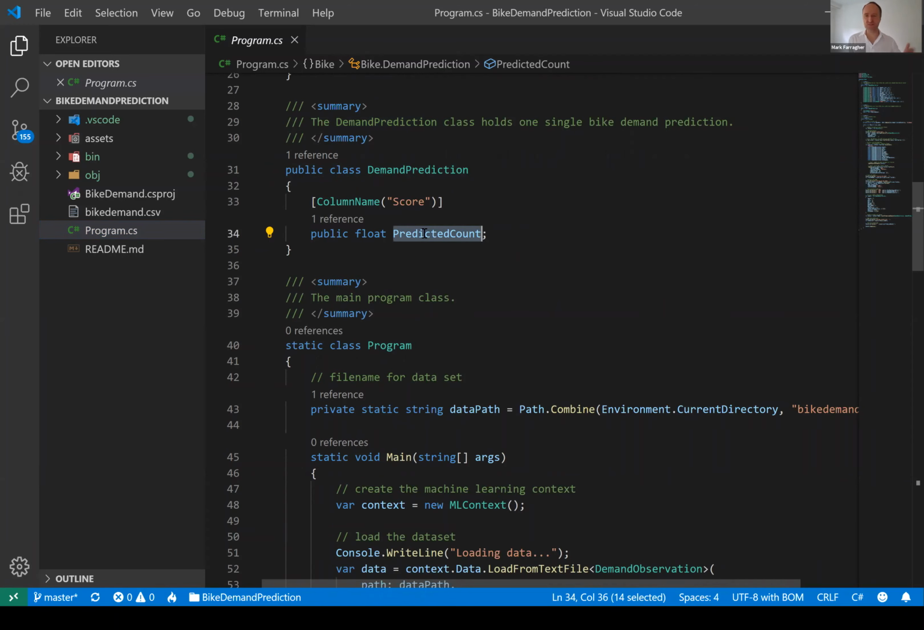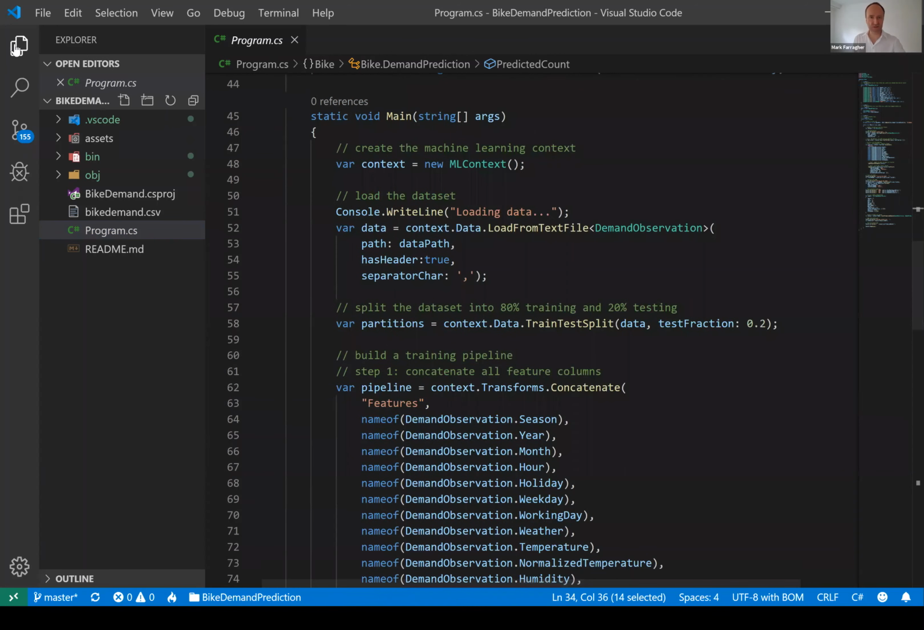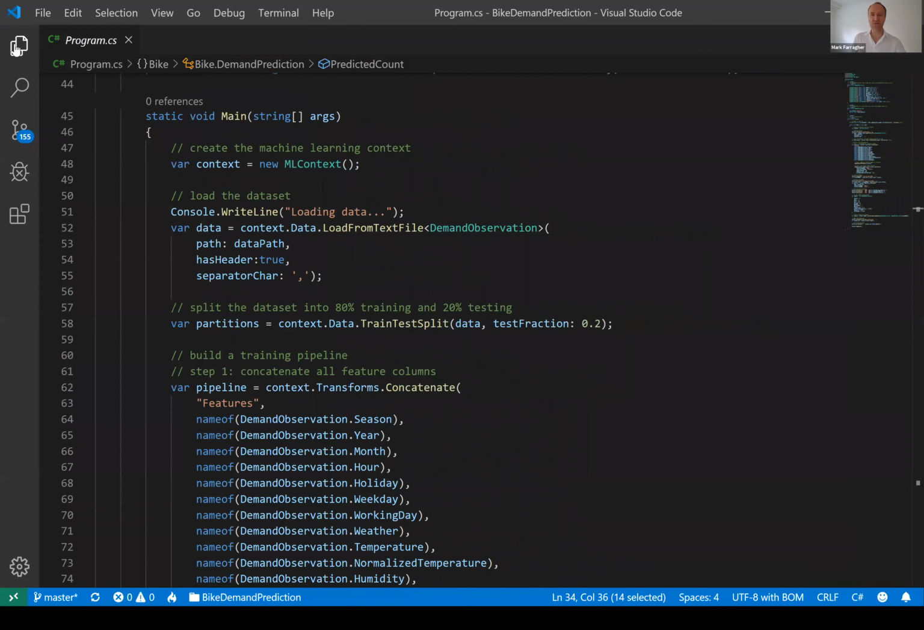Then let's get started. So the first thing you need to do is load the data. So here's how you do it. A single method called load from text file. And you can see it's a generic method, and it uses the demand observation class. And that just pulls in the whole CSV data and loads it. And what you get back is this data variable, which is an IDataView. It's a data view interface. And this is basically an interface on the whole data.